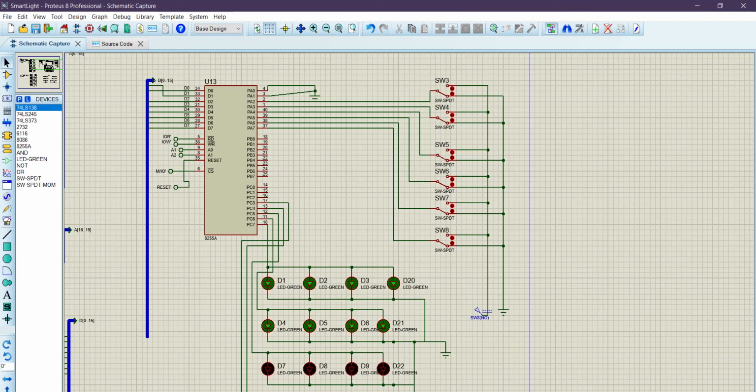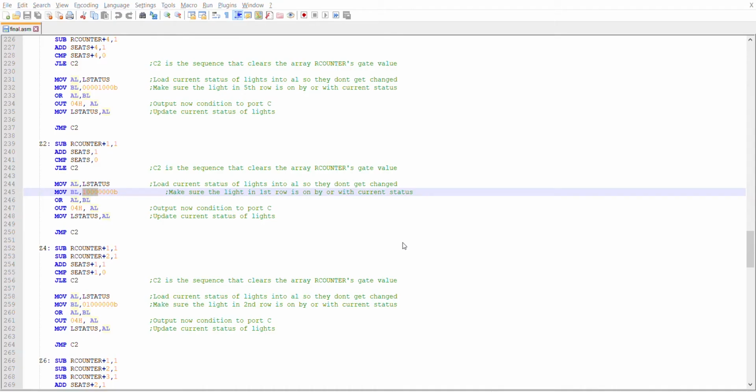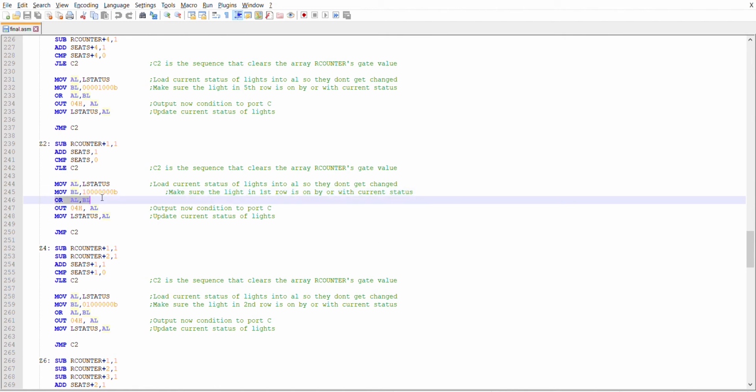So PC7 is my row 1. This is the part that's already glowing, row 1. So this is connected to PC7. Now what I want is only row 1 to glow. So what I'm doing is I'm basically saying that 80. So I just want this bit to be turned on more. So I am ORing AL comma BL.